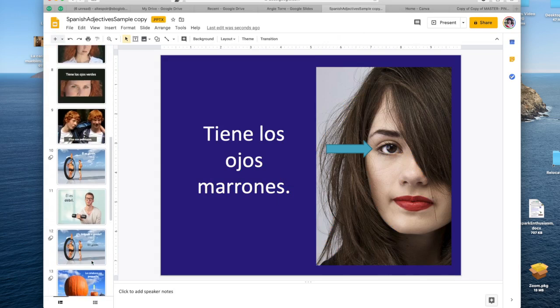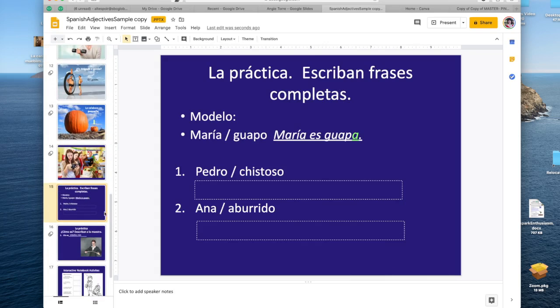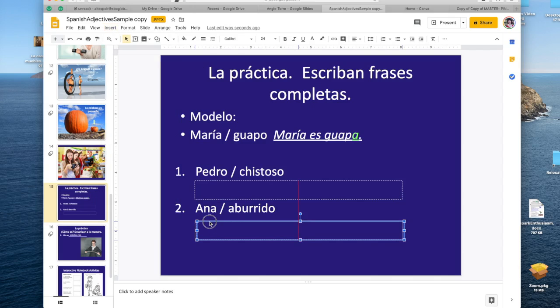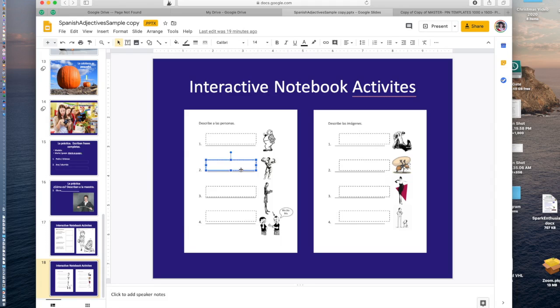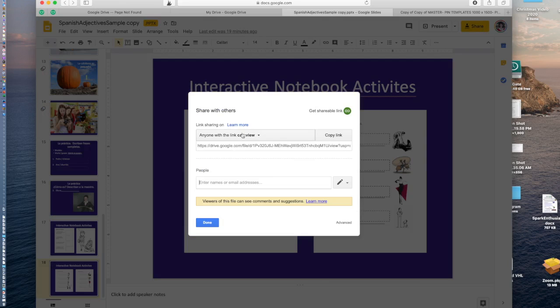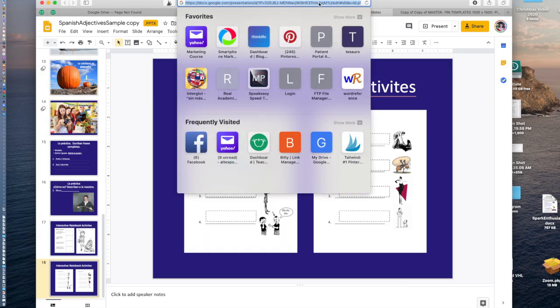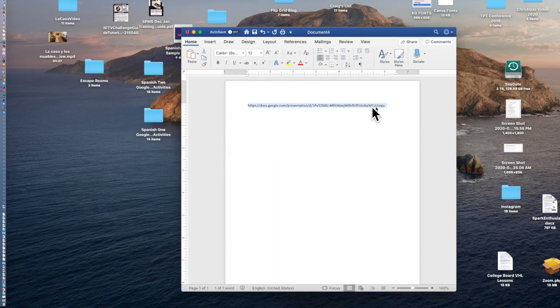And we're going to prepare it just the way we did the other documents. See, I did insert text box, and then I made these text boxes so they can type in this so that students can answer. So now I'm going to go over here to share and make sure it says anyone with a link can view, right? And then done. And then up here, I'm going to copy the link. You don't want them to work on your original.